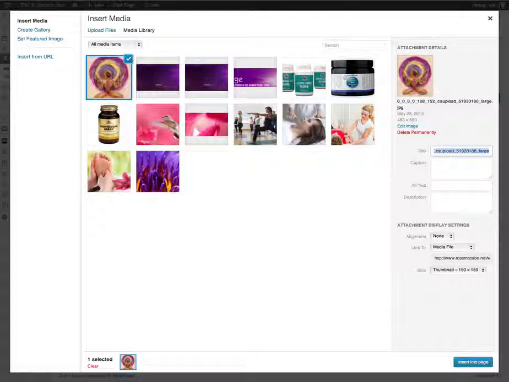I can give it a new title. I'm just going to say woman. Yeah. You can give it a caption. You can give it some alt text. Now, alt text basically means when the reader is looking at the web page and they hover their cursor over the picture, a bit of text can pop up and explain a little bit more.